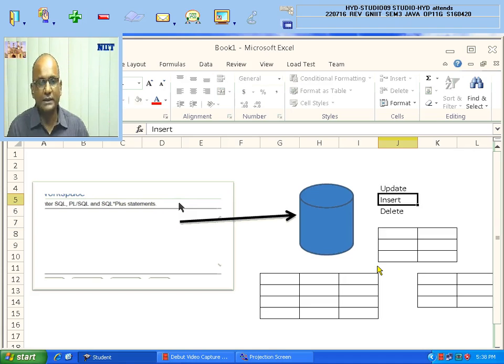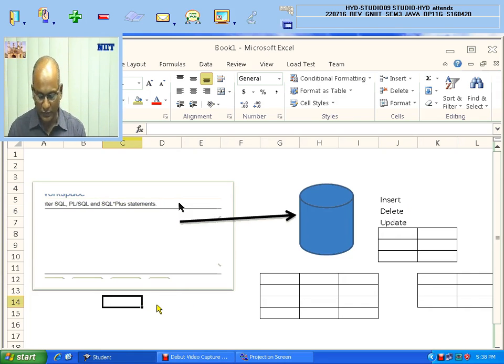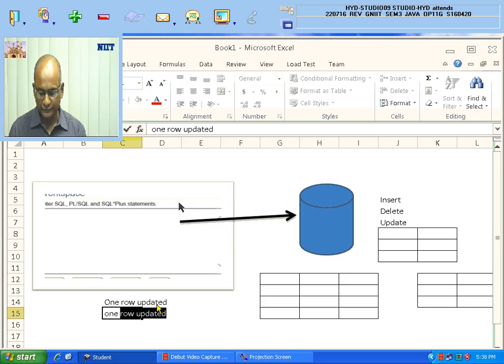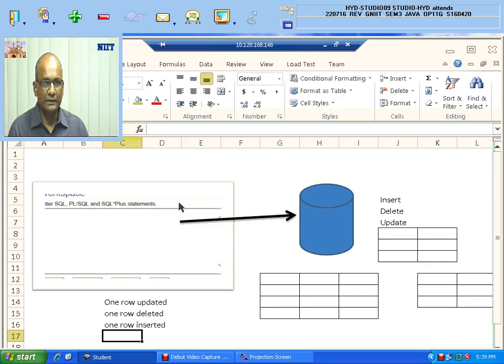So when I do these activities, insert, delete, update, in what way these take place, we don't know. But you will get a report as one row updated. So we will get a message as one row updated, or one row deleted, or one row inserted. This is the message we will get. One row updated, one row inserted, and one row deleted. Such a way we will get a message.